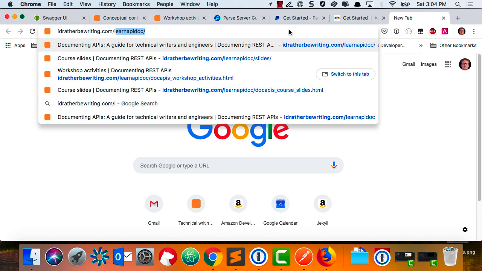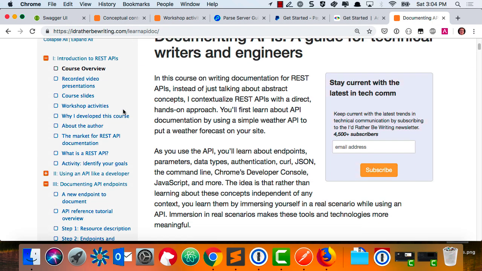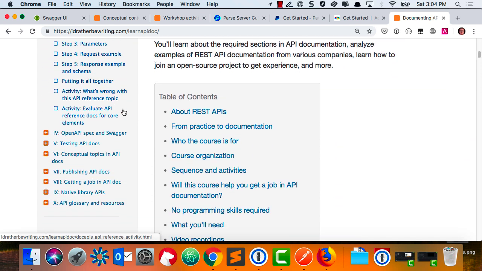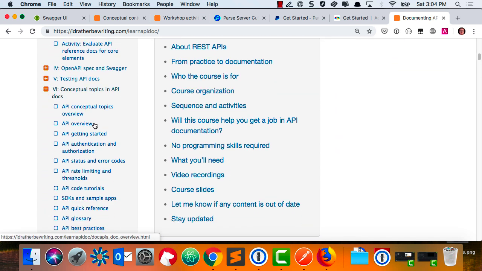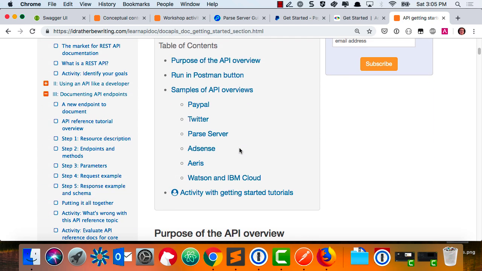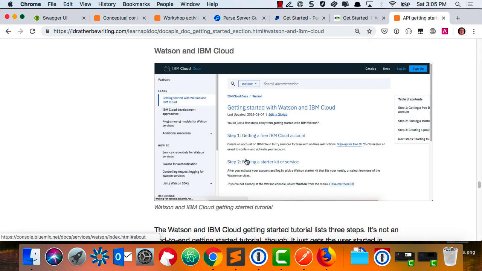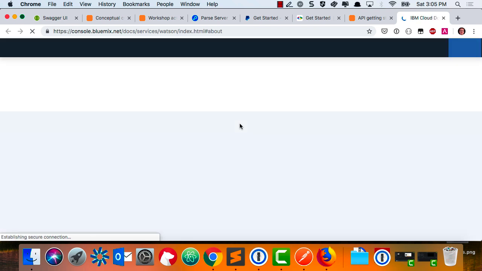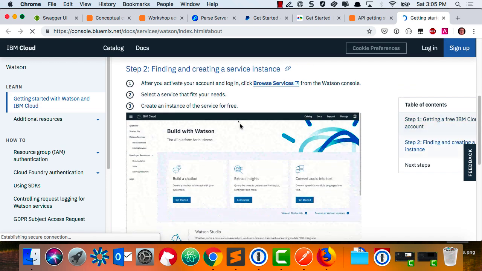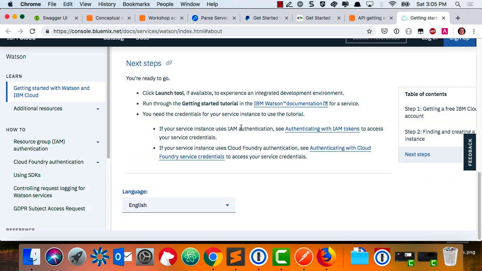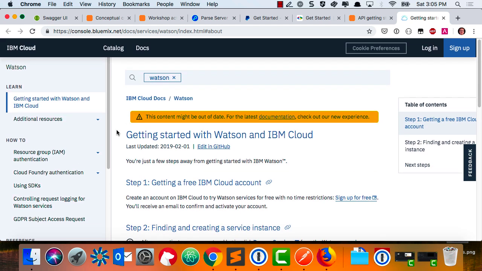Anybody else have any comments on the getting started they want to share? Let me see if conceptual content. Yeah, what's in an IBM cloud? So, nope, never mind. Not showing what I thought it had.